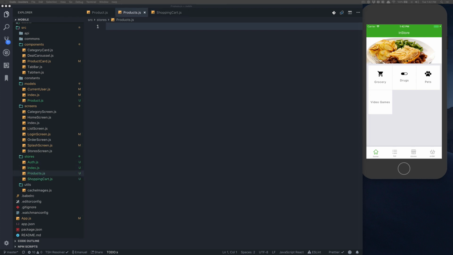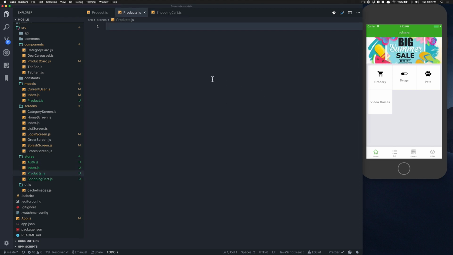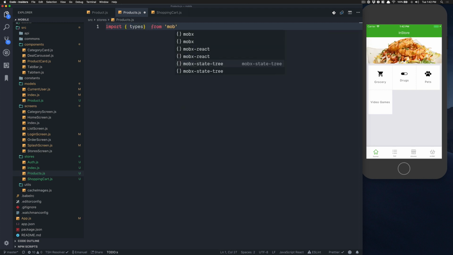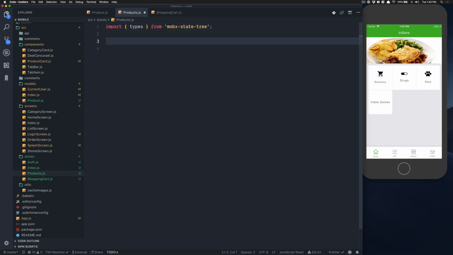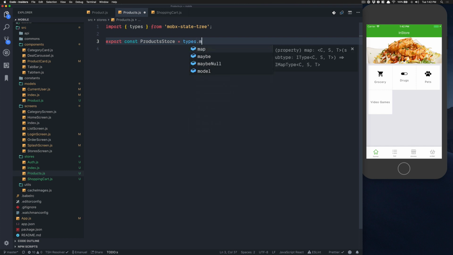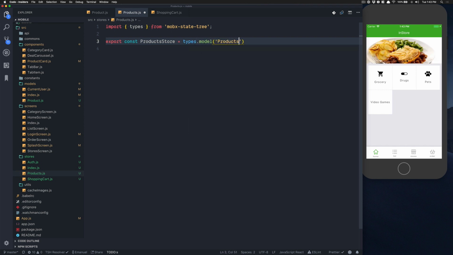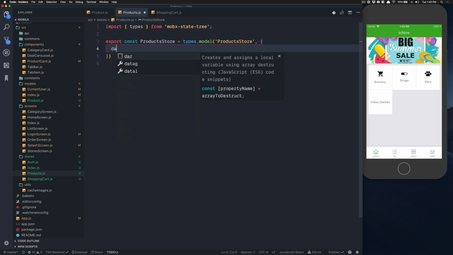We're gonna start with the product.js, which is gonna be the simpler one. So we're gonna import types from mobx-state-tree. After that, we're gonna create a product store. So products store equals types.model products store.